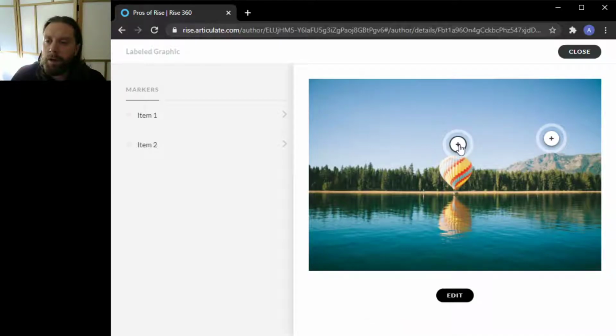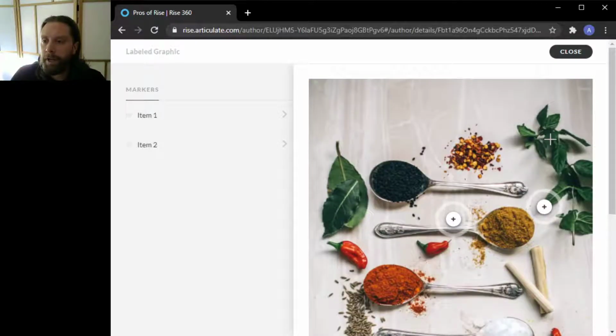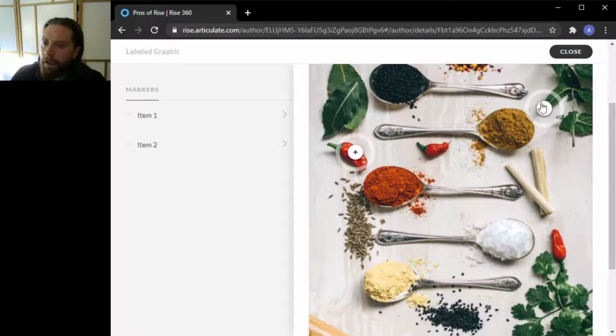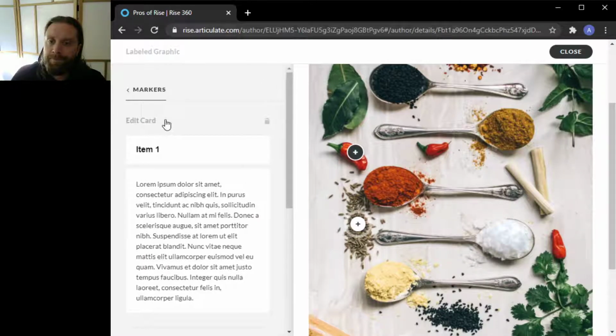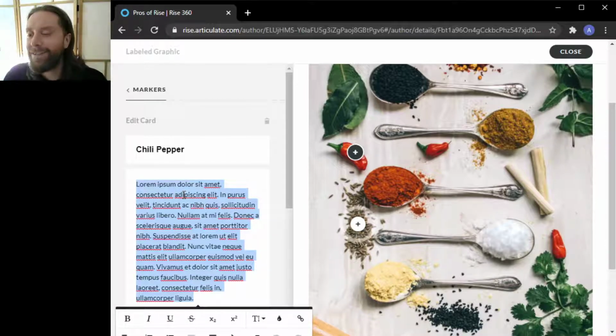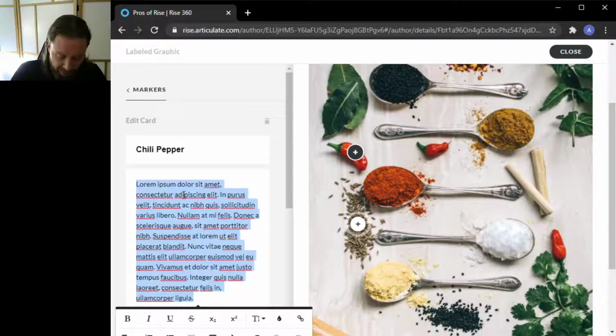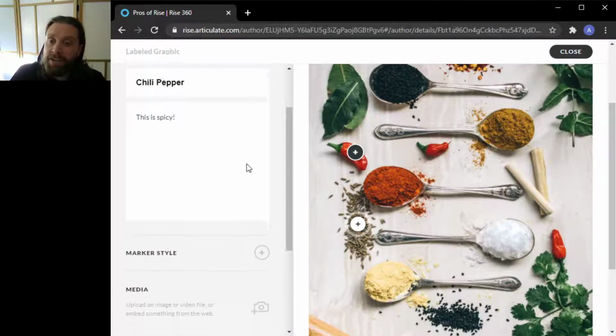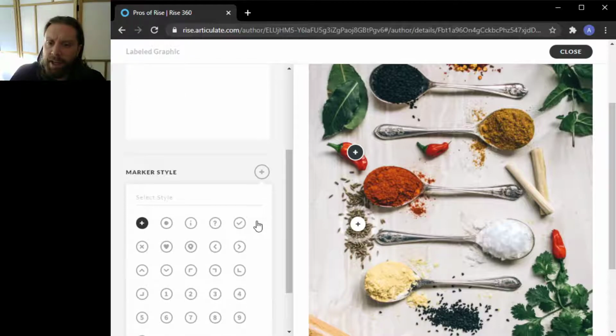And now you see I've got my markers here. Eventually this will load. There we go. So let's put one here, maybe on the chili pepper, and one here, maybe on the cumin. Okay, now I'm going to go into my items. So my first one's on my chili pepper. Let's call it chili pepper. Wow, I'm having a lot of problems with typing today. As you can see, once typing is recording, it's always more difficult. Chili pepper, this is spicy. And let's say I want to change the marker. Let's have it look like a 1.